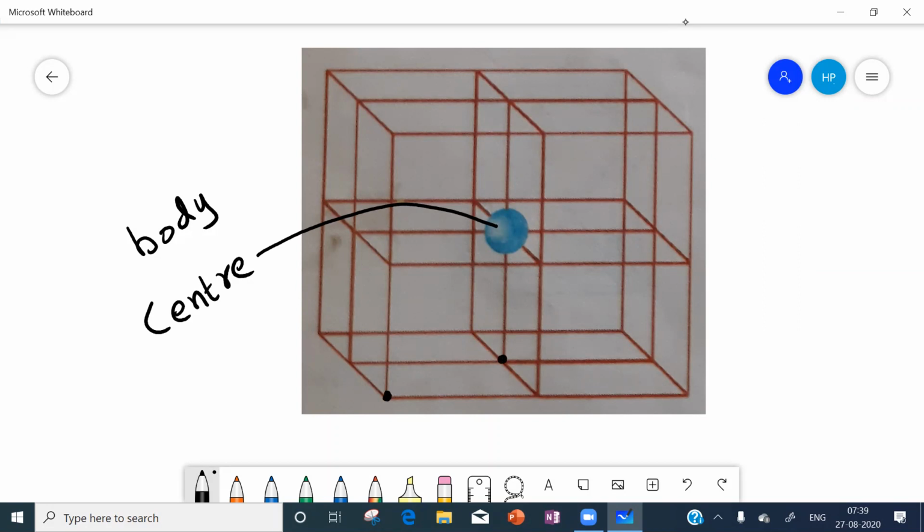Like this, you are considering this as one FCC unit cell. In this FCC unit cell, this is one corner. This is one face center. This is a corner. Like this, if we consider, then this body center, any special name do you say? For this FCC unit cell, this body center is called what?